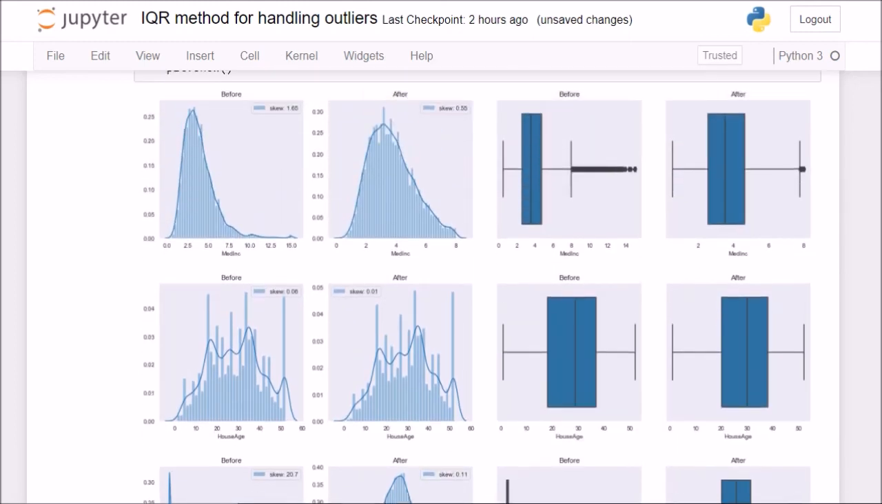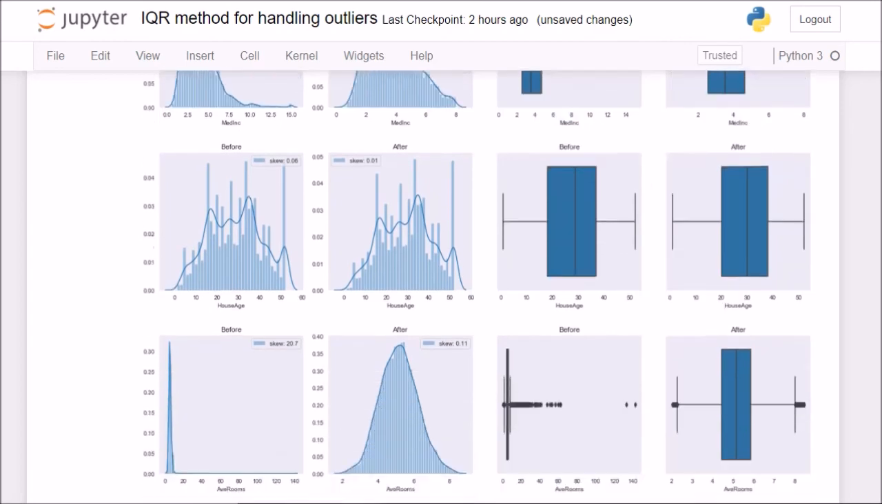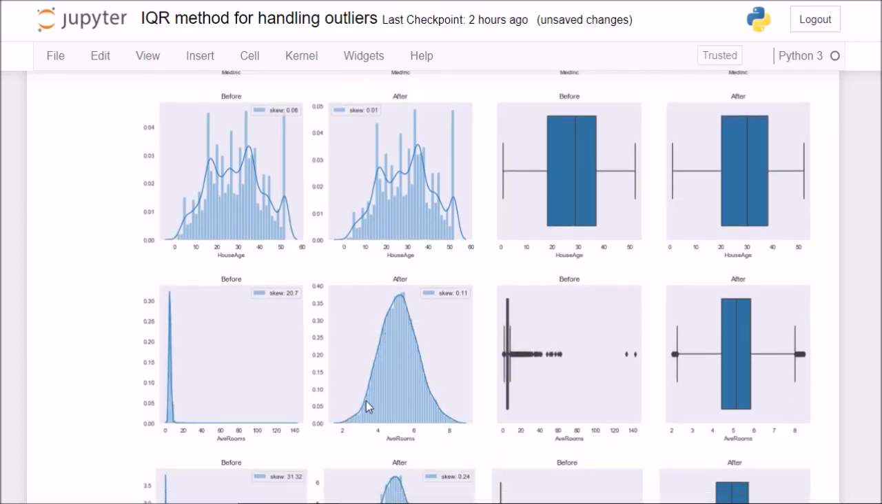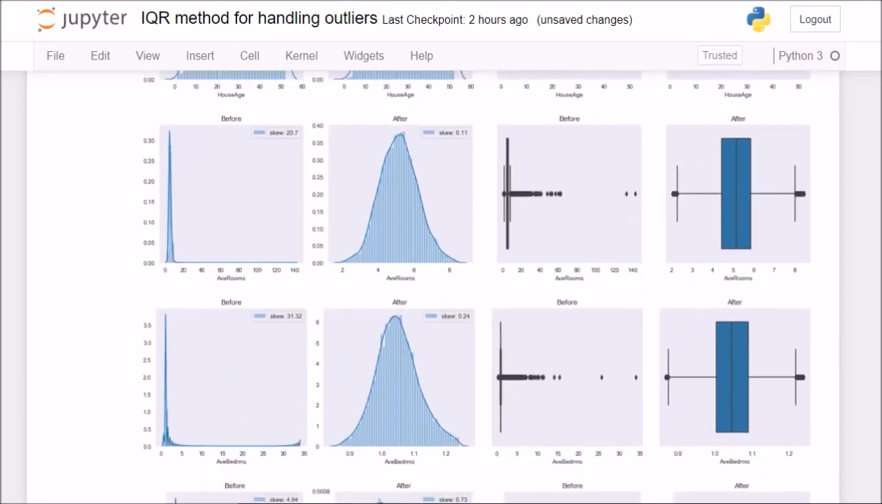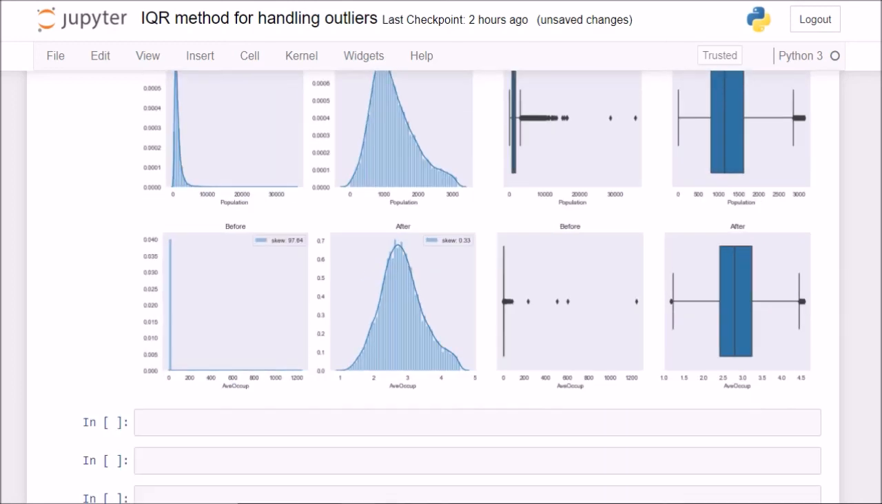Okay. So see, now the distributions look so much better, and this almost looks Gaussian now, which has only a skew of 0.11. So this is how we can use the IQR method for trimming the outliers.